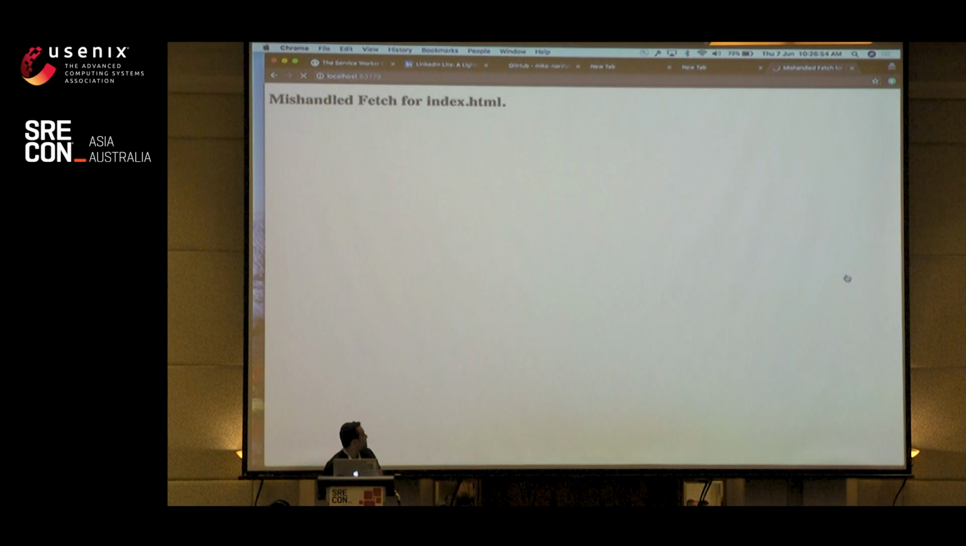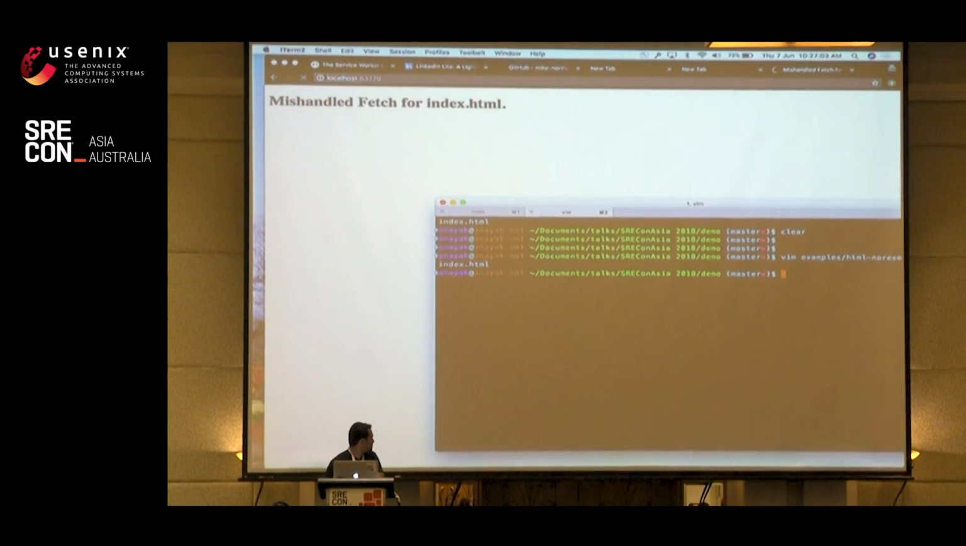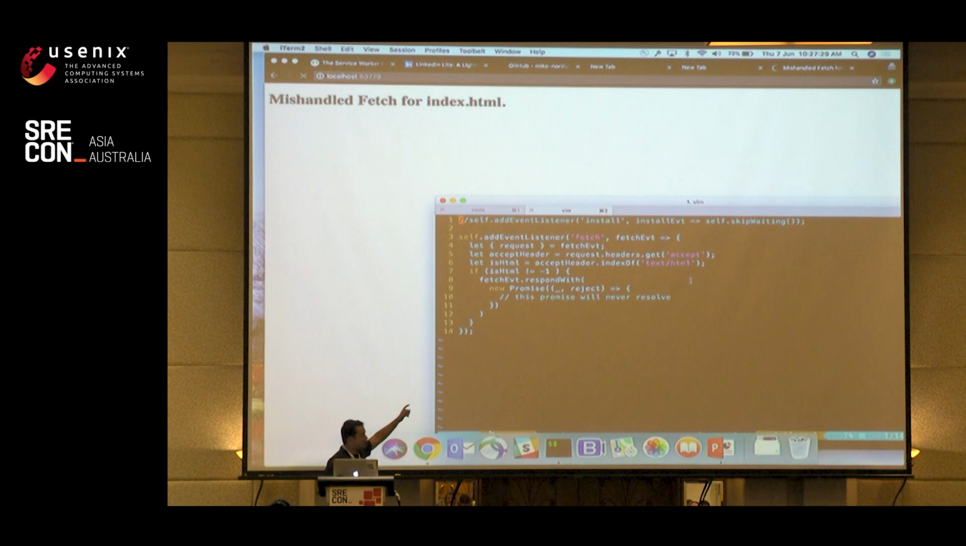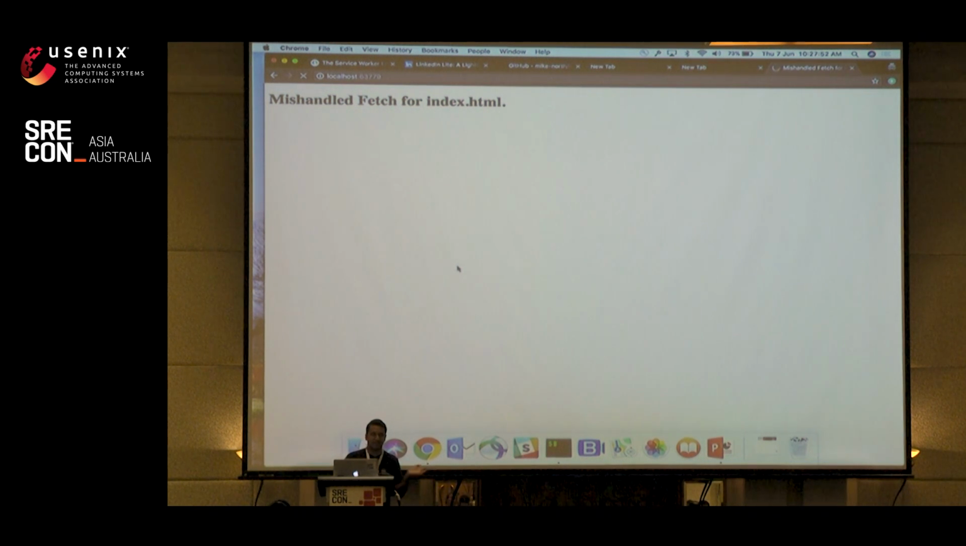And the reason why this happens is because I'm just checking for whether the content type is HTML, and if it's HTML, then I'm supposed to return some content there. But I deliberately made it in such a way that it does not resolve ever, so it just keeps on in an infinite loop. This would typically be happening if your service worker is errored out. And yeah, this is what would happen.